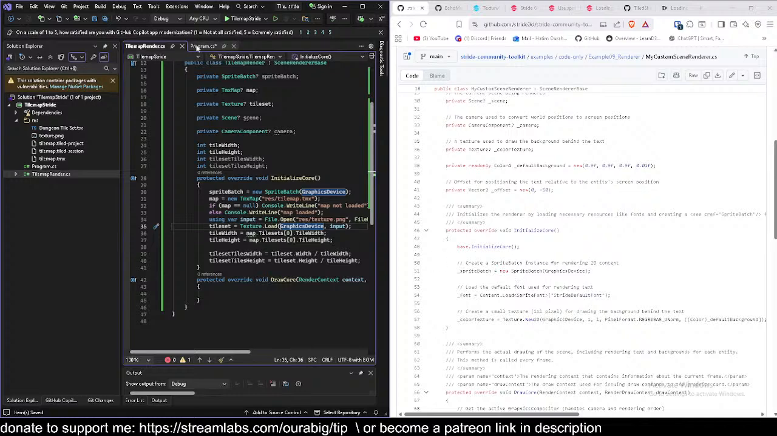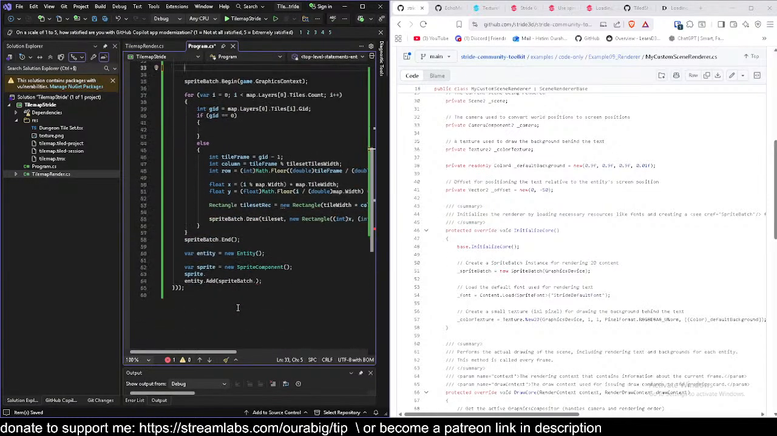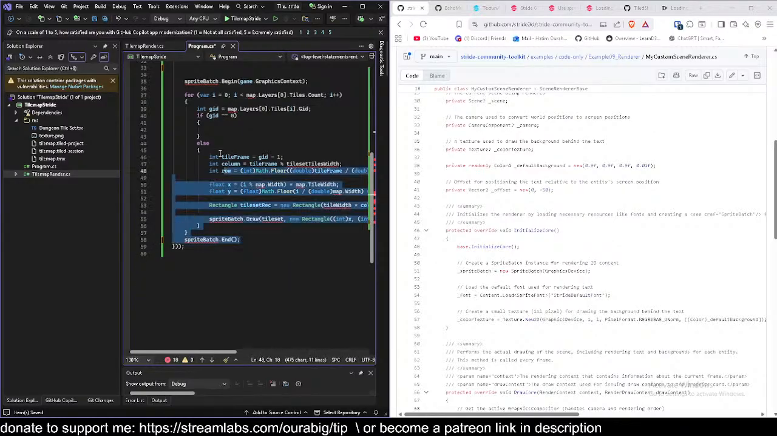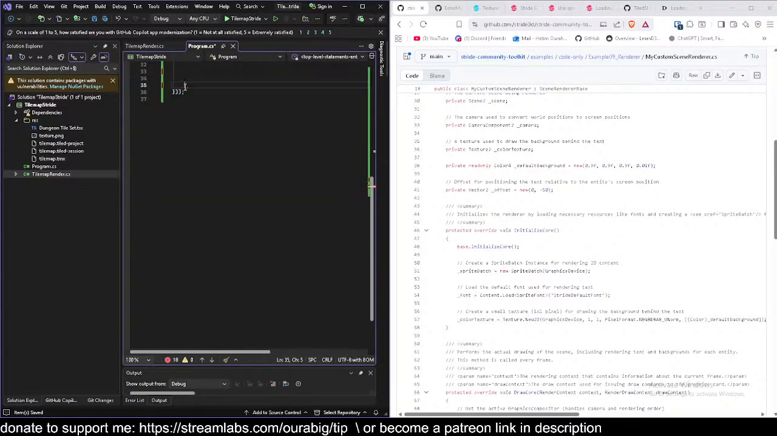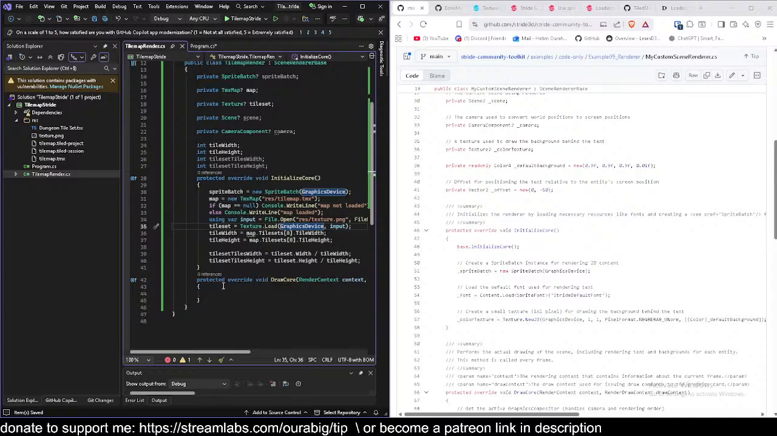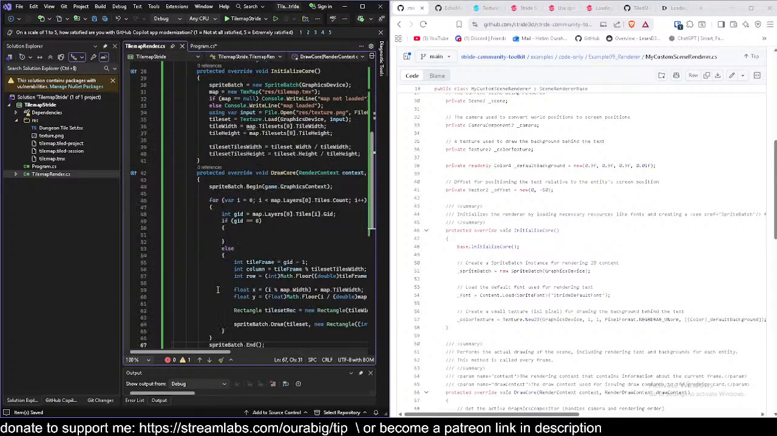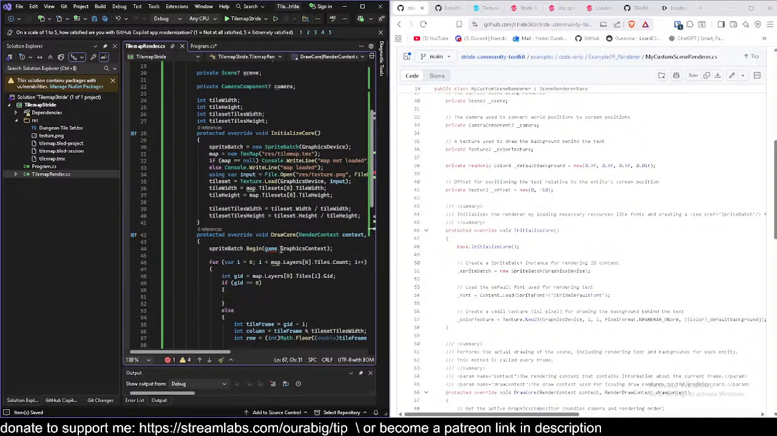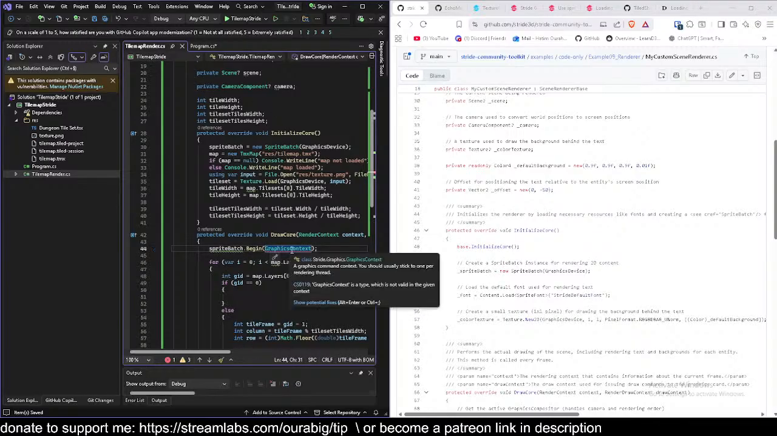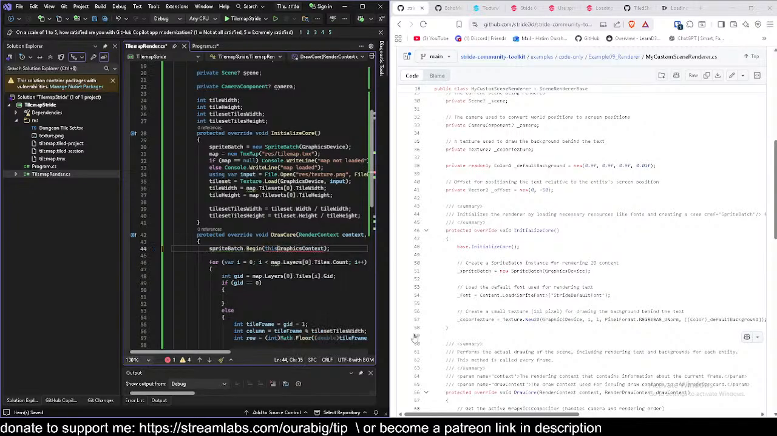And the drawing, which we did, which is this one. Oh, I'm not going to need this, and I'm just going to cut all of this and add it here. Just gonna use the graphics context. I have this scene. Cut.